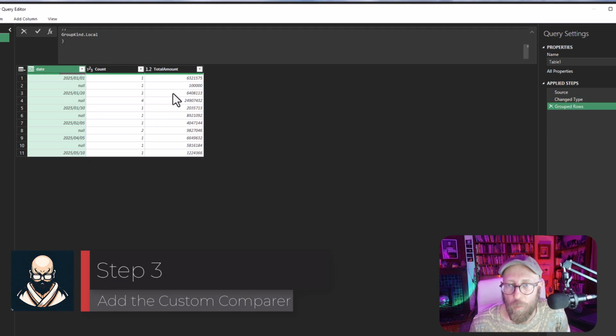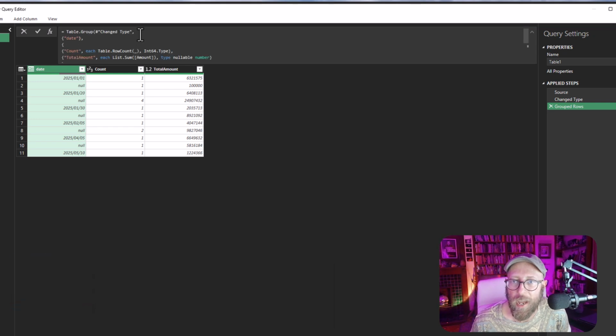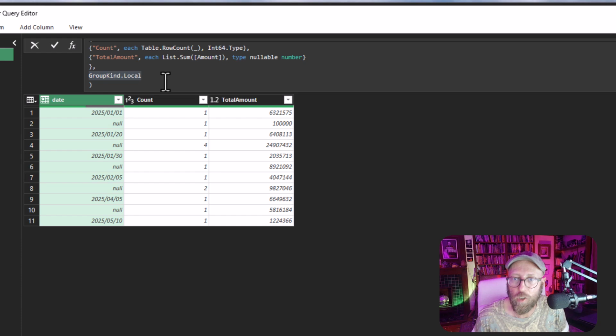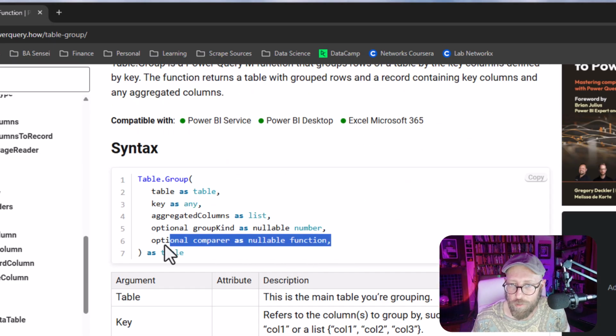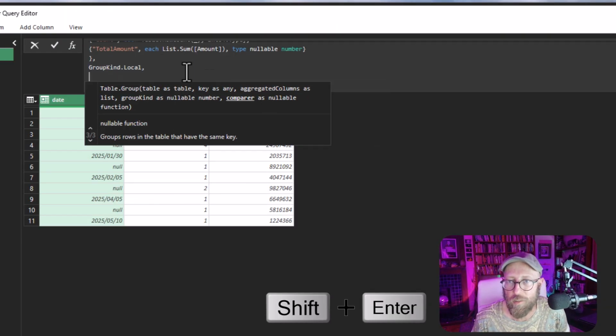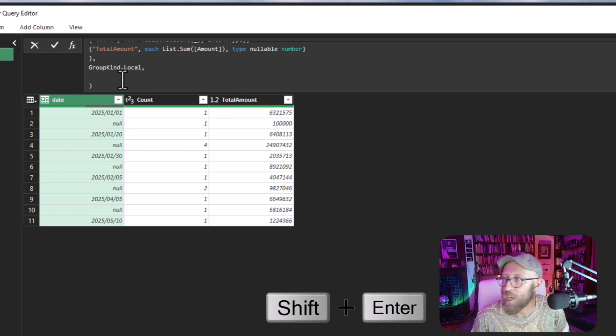All right, so now with the custom comparer, we're going to add an argument just behind the group kind local. You can see it would be this one, the optional comparer as nullable function. Let's put a comma in there and say okay, shift enter. Now we can do our magic.